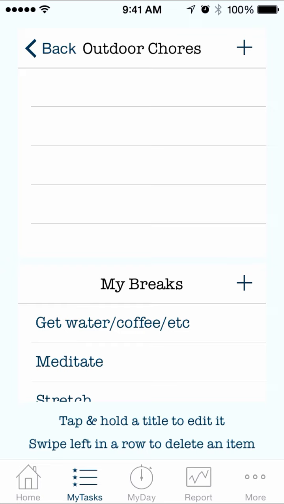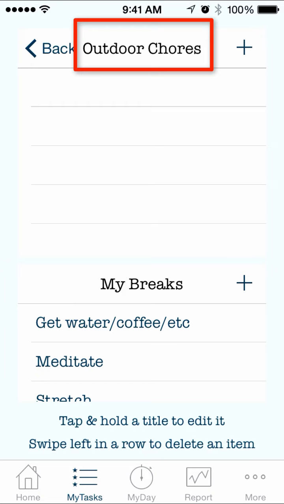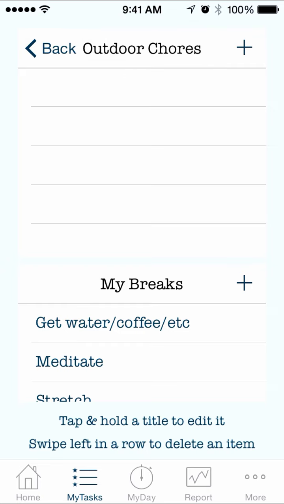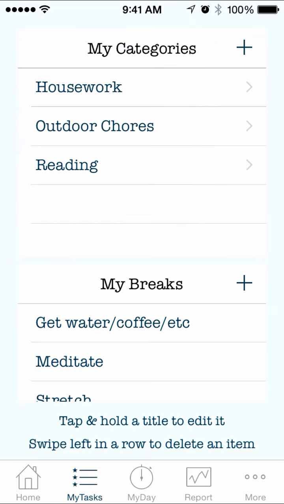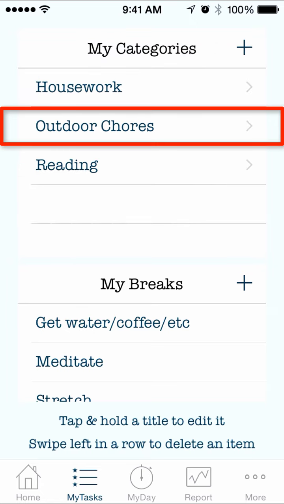Notice when you tap Add, a new screen appears with the new category's title at the top. This is a visual cue to let you know that you are in the selected category and any task will be part of that category. To exit this category screen and return to the My Categories screen, tap back in the upper left corner. To return to your new category to start entering tasks, just tap its name.